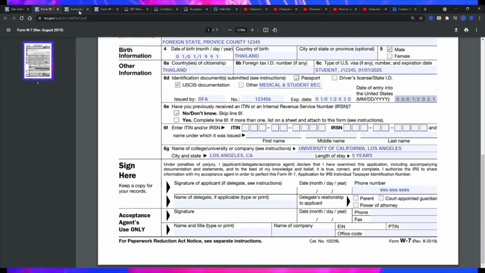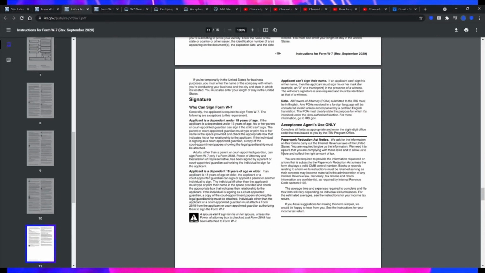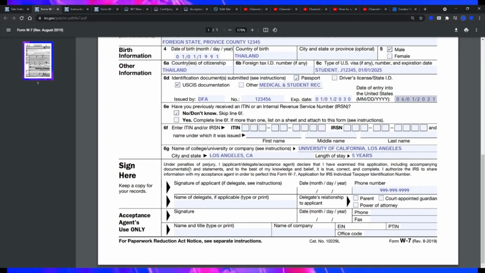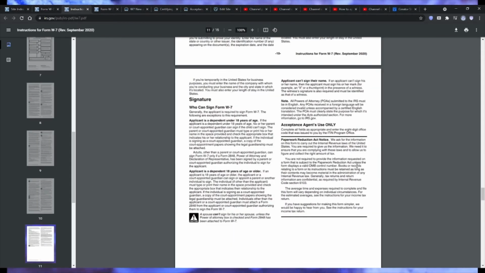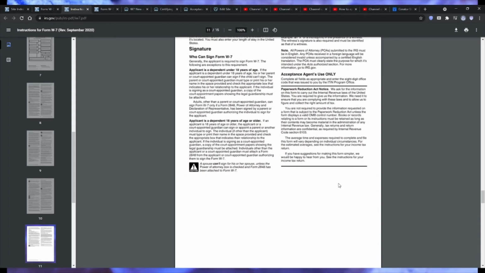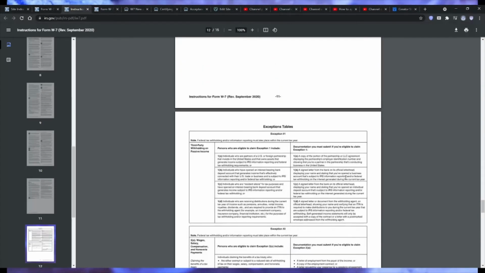Let me show you. There is another one on here. Who can sign Form W7? Acceptance agents use only, which is this portion. You cannot touch this part. I can sign this, but if I'm only an AA, I will still need to send your original supporting documents to the IRS. So that basically defeats the purpose.